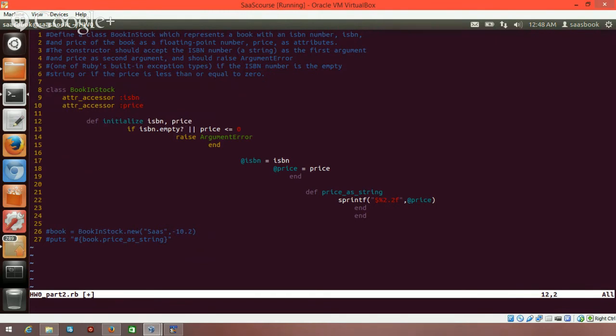Now we have defined attribute accessor for ISBN and price. We have defined the constructor. We have two attributes, ISBN and price. Both the getters and setters will be available through the attribute accessor method on lines 9 and 10.